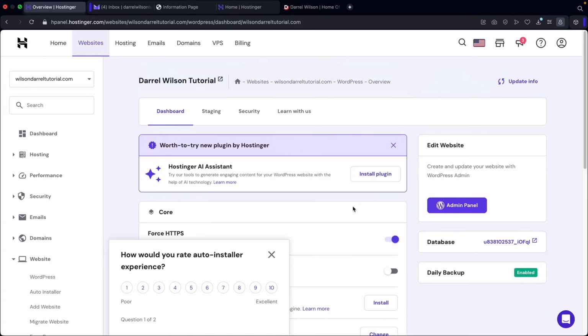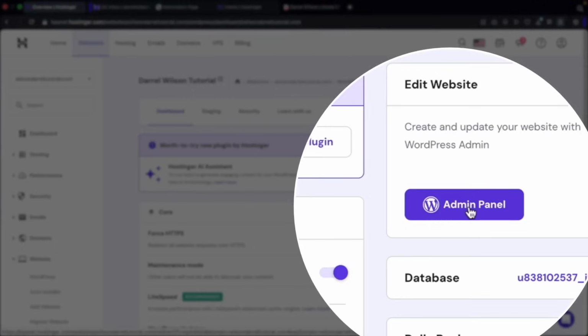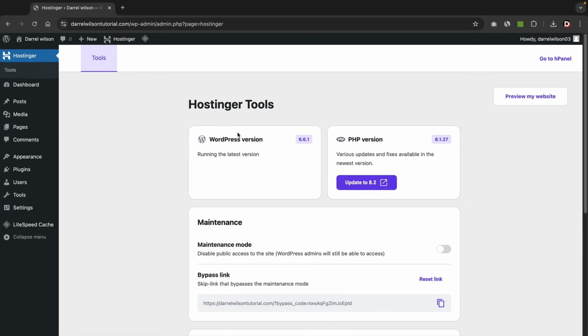Okay, so once you guys click on Install WordPress, it'll bring you to this dashboard right here. Now to log into your website with Hostinger, all you got to do is click on this admin panel, and this will log you into WordPress and also your website. So go ahead and click on Admin Panel. Okay, and here is your WordPress dashboard.